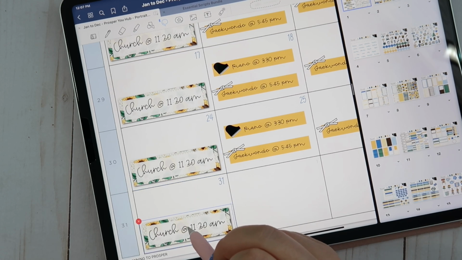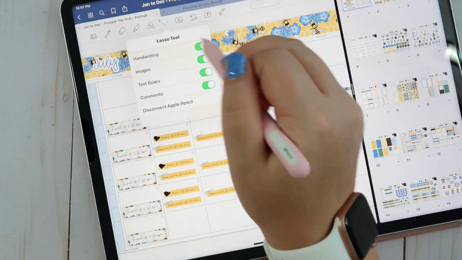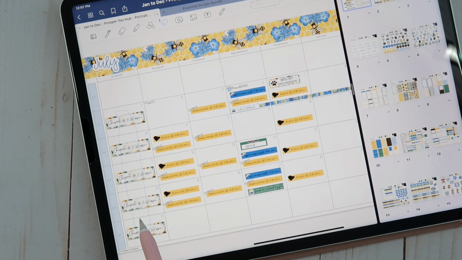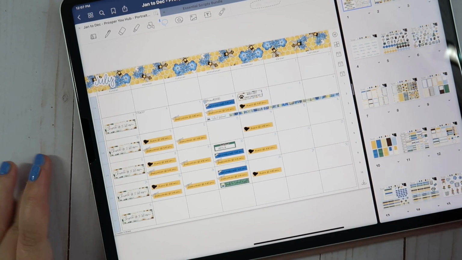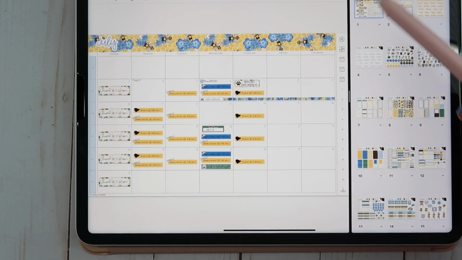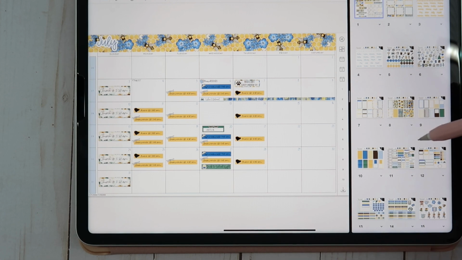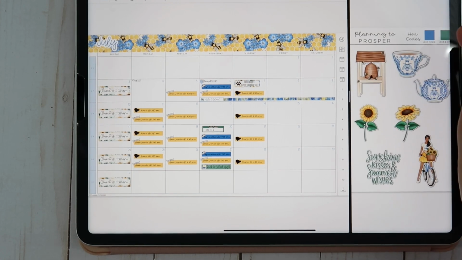And I'll do my same little trick where I've lined them all up in the same little corner. I'll take my lasso and then I will just move them all at once, and that way they're all nice and lined up together. So now church is in. And yeah, we've got that all in, good to go. And now my favorite part is to decorate. So we're gonna do some decoration here.